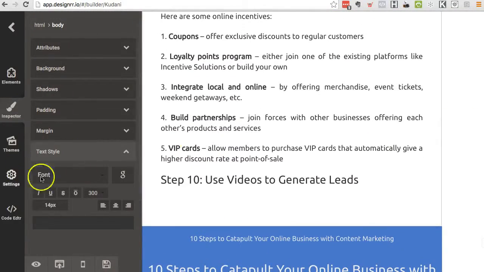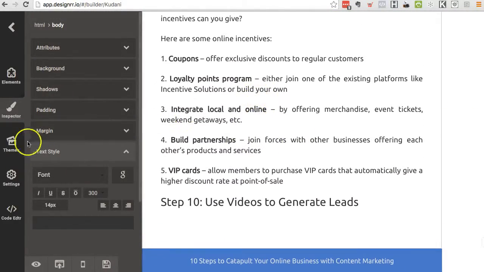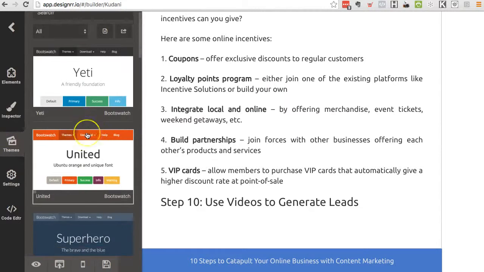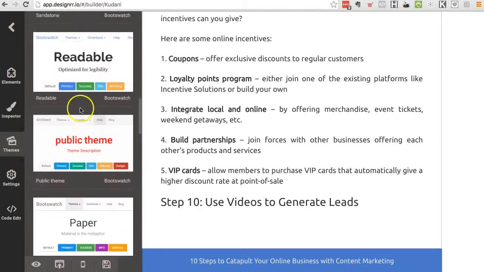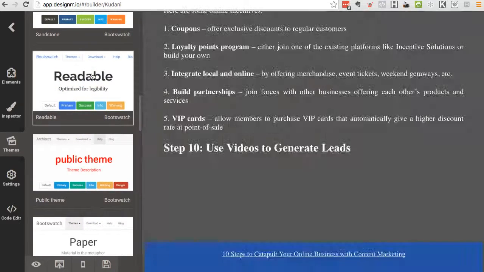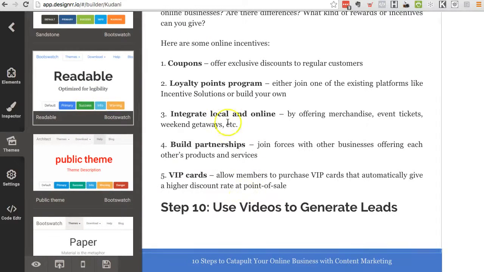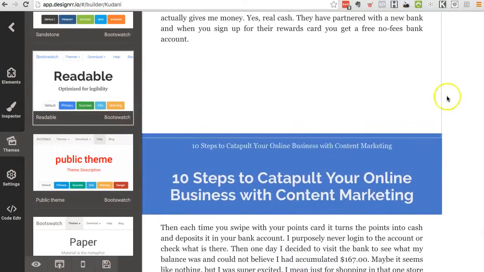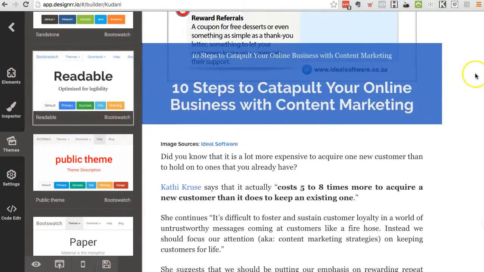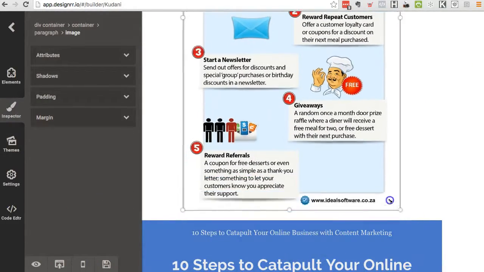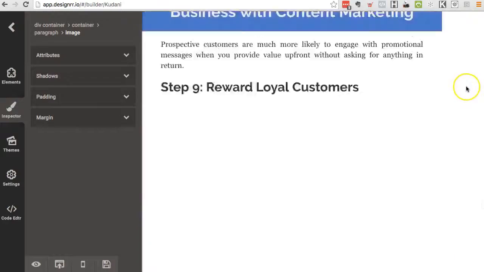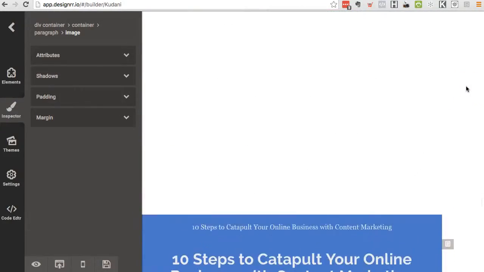And at any point, if I'm unhappy with these font styles, then I can switch it. So I've got a whole variety of themes in here. So I can change it to something completely different. So perhaps I might change it to readable. And you'll see now all the fonts changed to a different style. Okay, and the headers have changed. And again, it's resized this image. So I just need to change that again. And my post is pretty much ready to go.